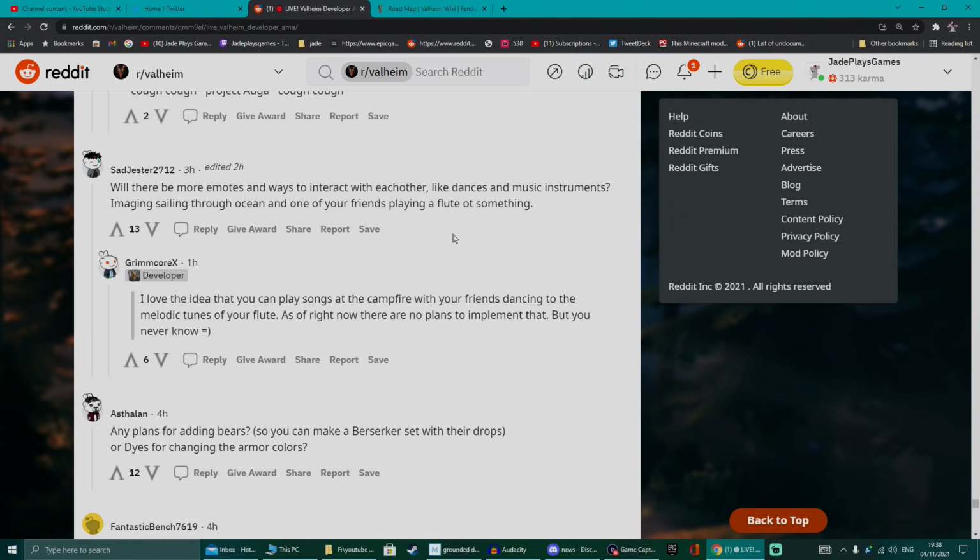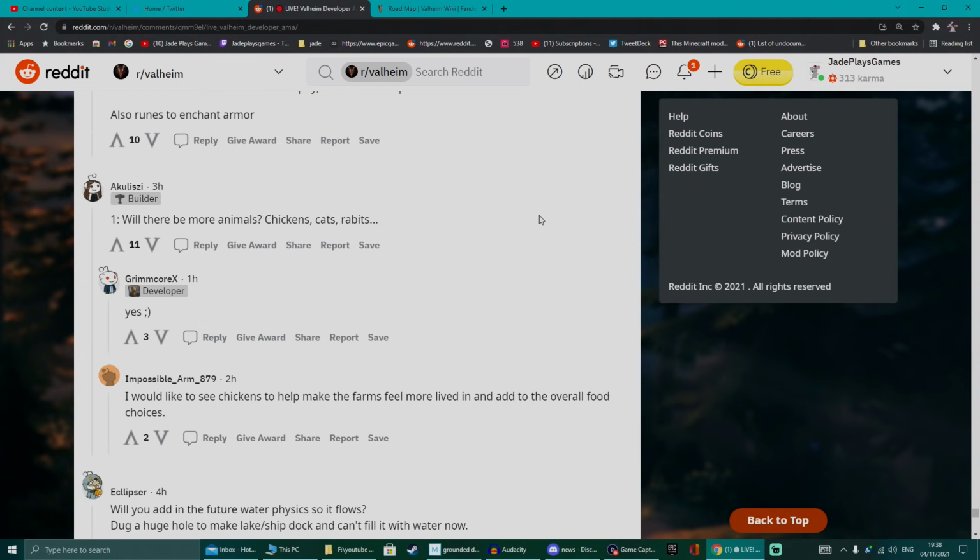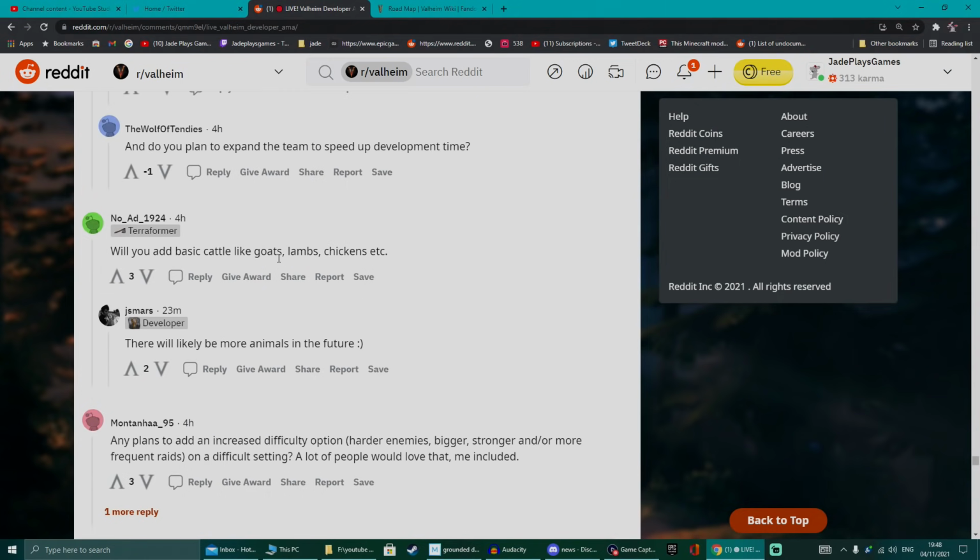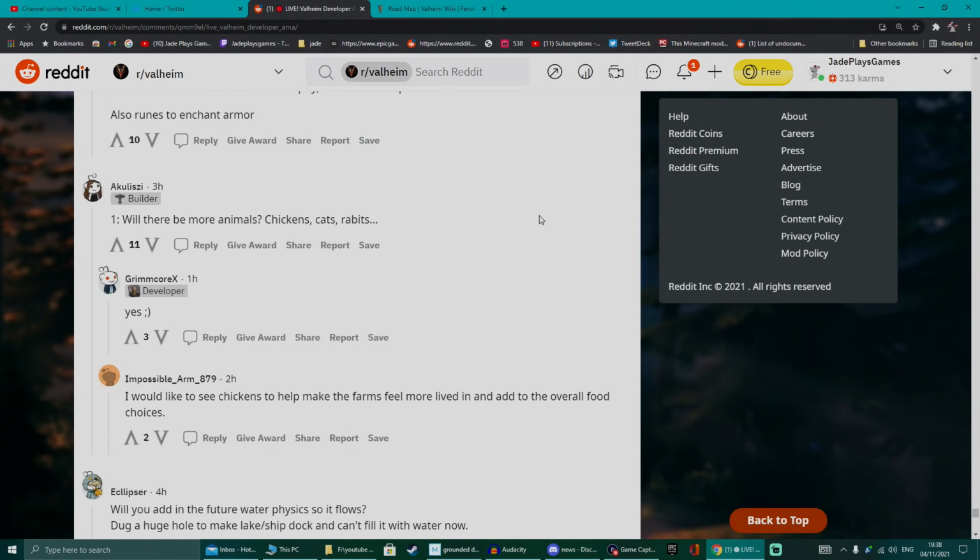Someone wants to know if there's going to be dances or instruments added to emotes, and they've said simply no. Grim answered he loves the idea of melodic tunes off your flute and dancing with your friends, but no plans for that just now. Is there going to be more animals like chickens, cats and rabbits? A bit later on, someone specifically asked for more cattle-like creatures, and Jonathan did reply, sure, more of them types of creatures, yes. Grim said yes.